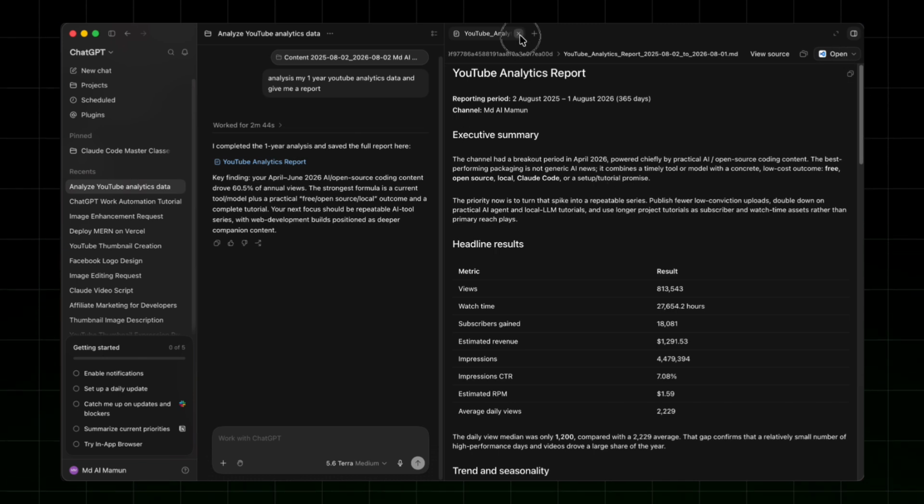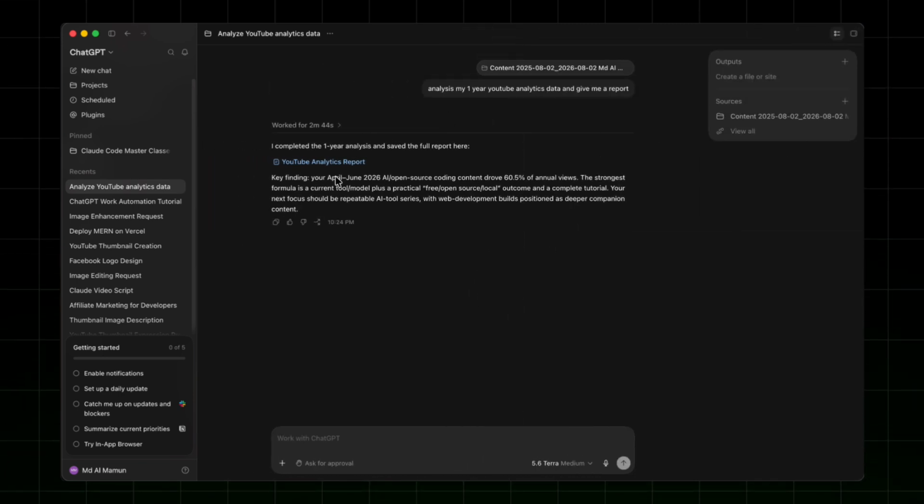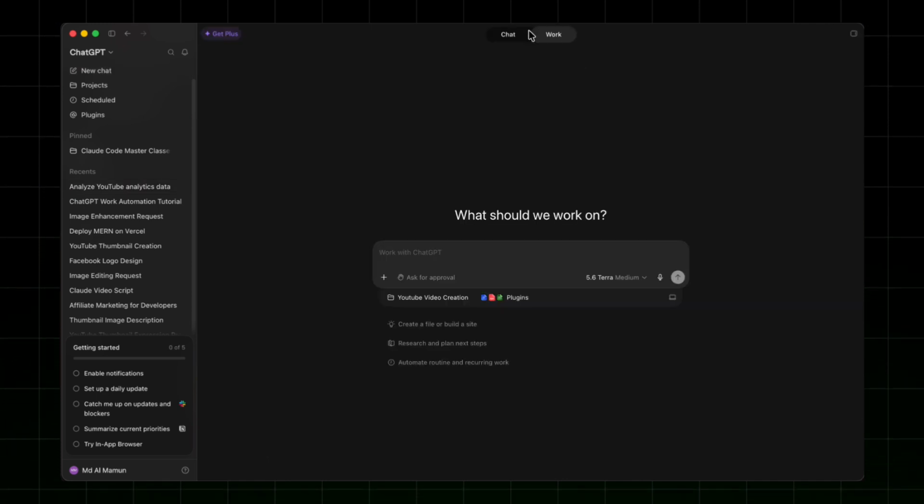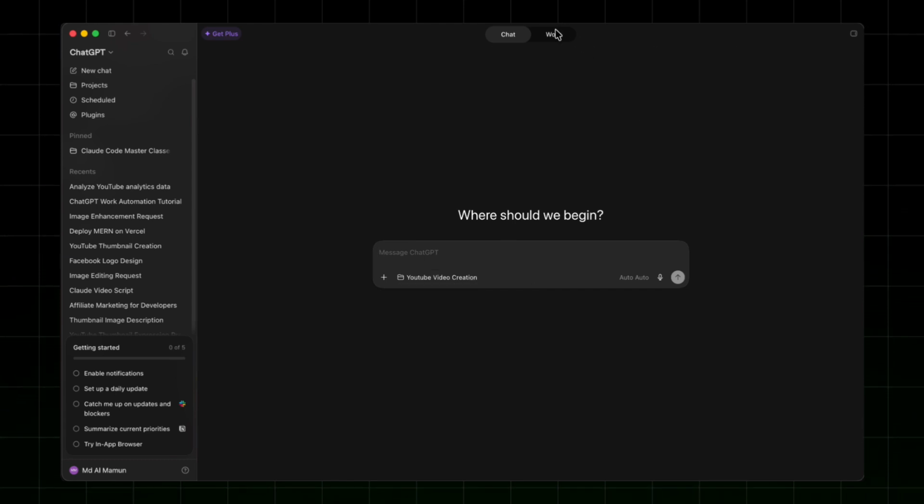Now I think it's working, and you can try this chat mode or work mode and let me know which one is more efficient for you. Okay, so it's very common, and I think when you work with the work mode you will have more flexibility and lots of options to work with.